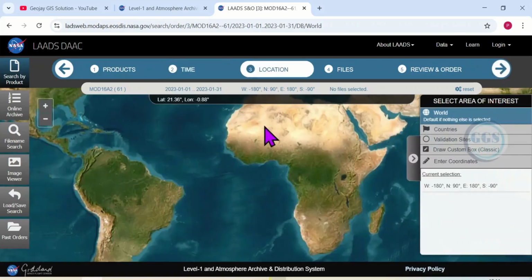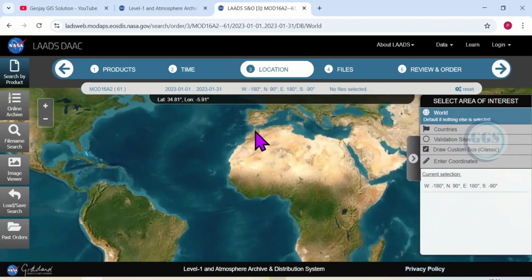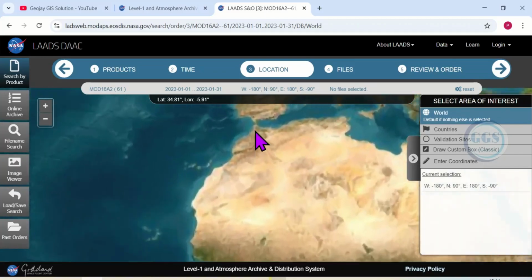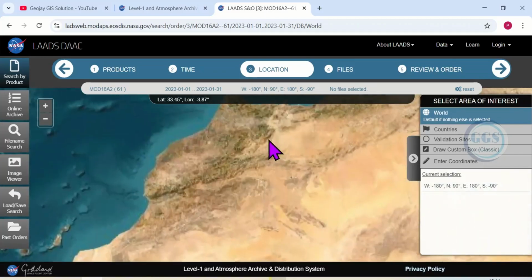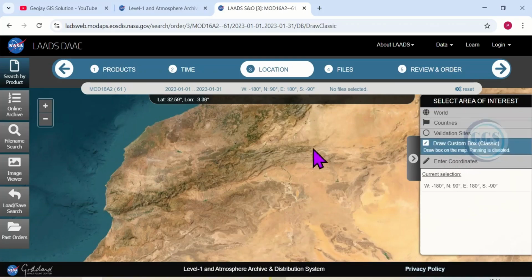Once you click on it, it will bring this interface to specify your region of interest. So let me zoom in to this particular region. Let's assume I want to download for this region. So here I will pick this tool to draw a custom box to specify my region of interest. Then I will just click and drag to draw a box. So after you have drawn your box, then click on this arrow to proceed.